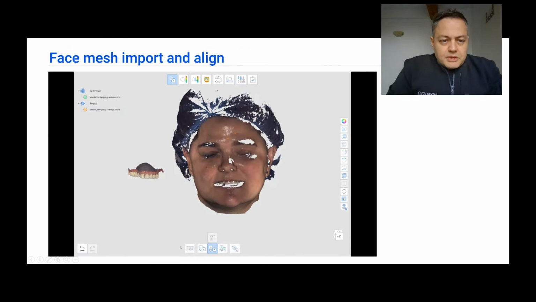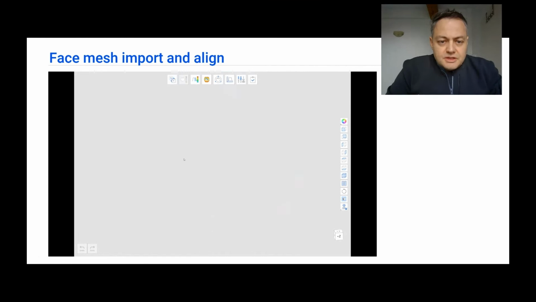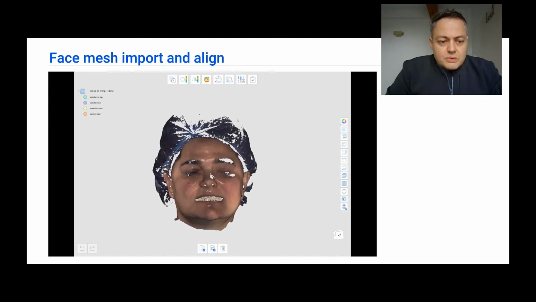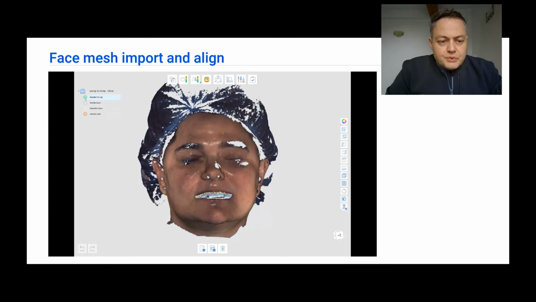The second thing you can do is to import the face scan we just did, and here you are going to see that a good face scanner provides a perfect alignment of objects between the pre-op state and the face without doing any additional work, with just one point placement. And you see how green it was when aligning these two scans.